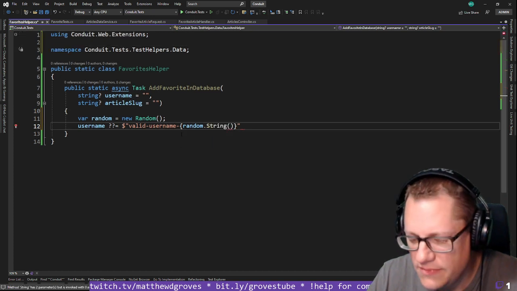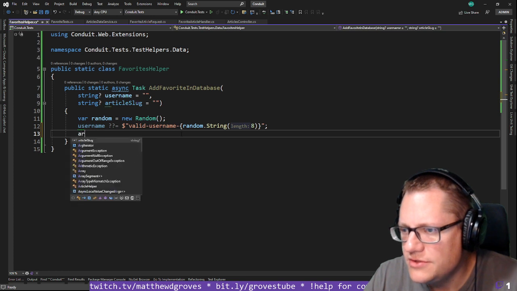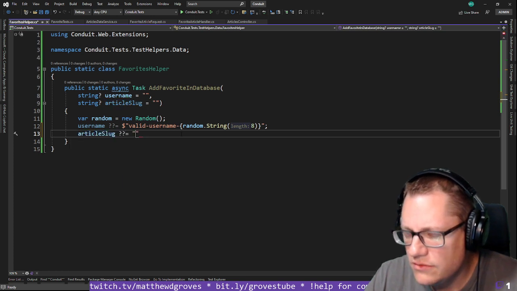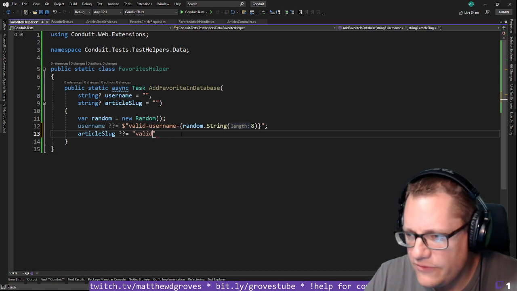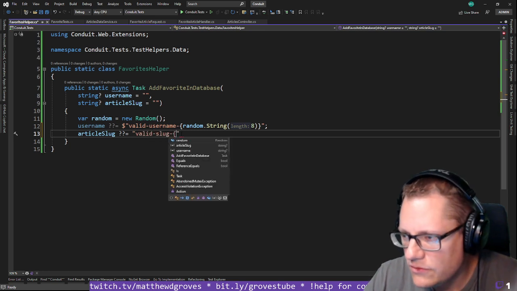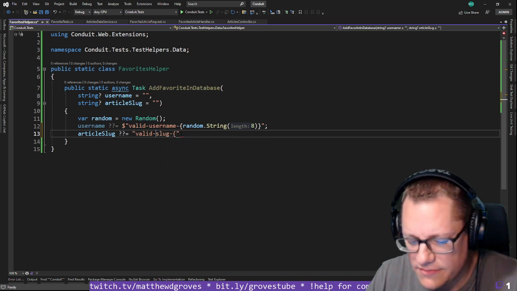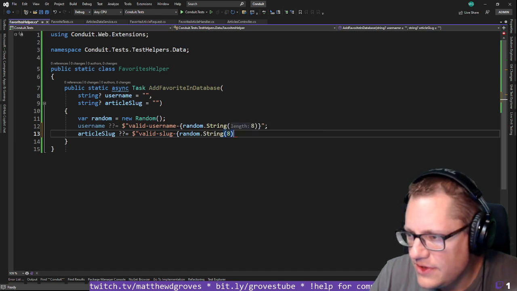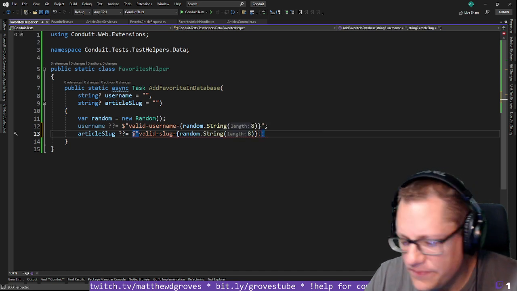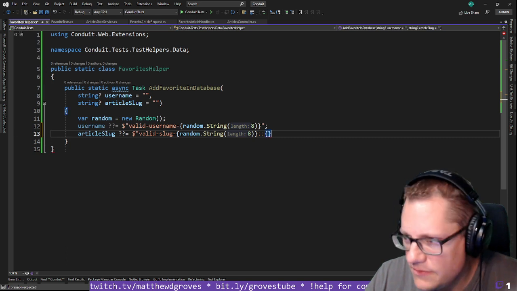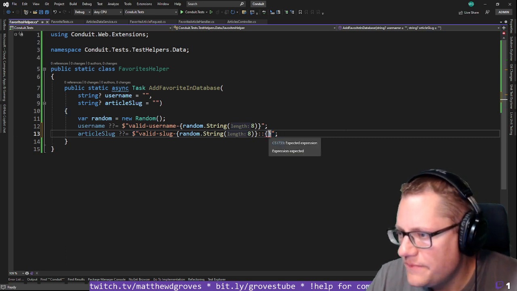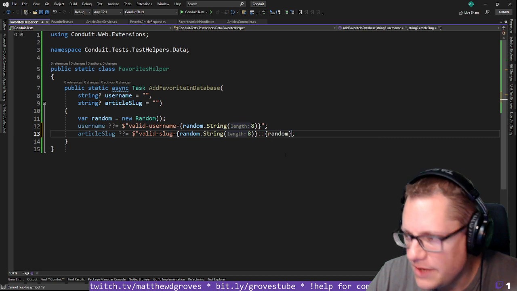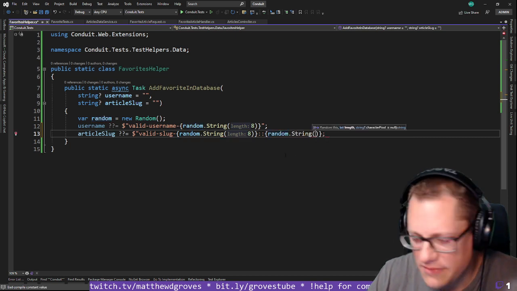Random.string, I don't know, 8 characters is probably enough. And article slug equals valid article, valid slug with another random component. So we have 2 random components in this one. Random.string 8 is fine. And then I need my delimiter for another portion of the slug there. What's happening? Random.string, I'll make that one 10.